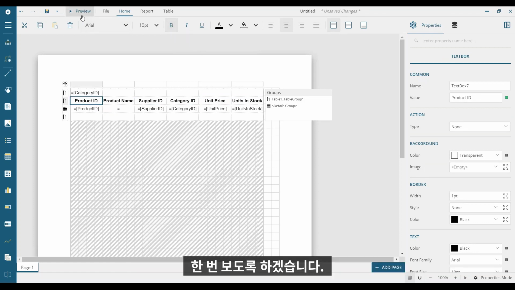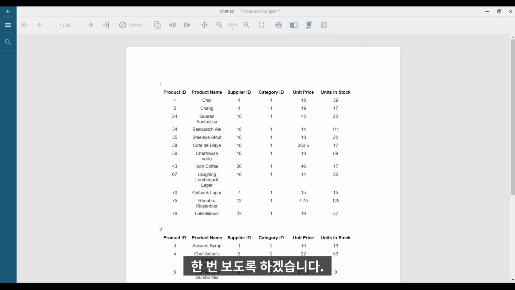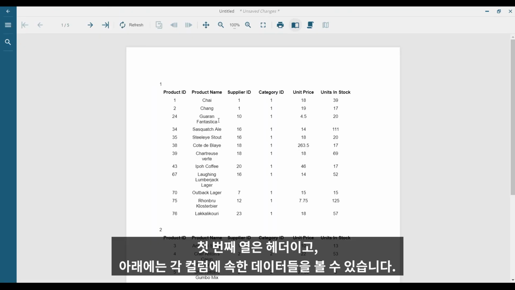All right, so let's preview now. And now you'll see that the first row is just the header row, and then essentially everything that's falling underneath that is just the data affiliated with those columns.